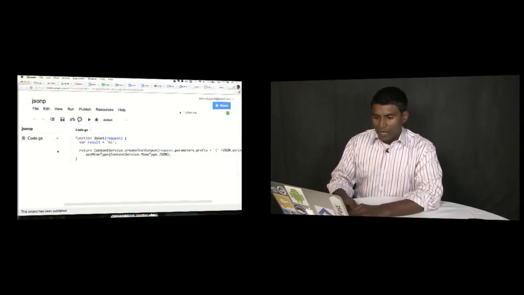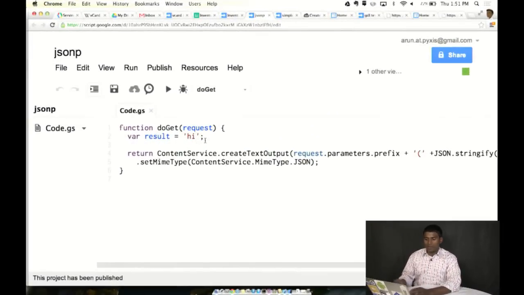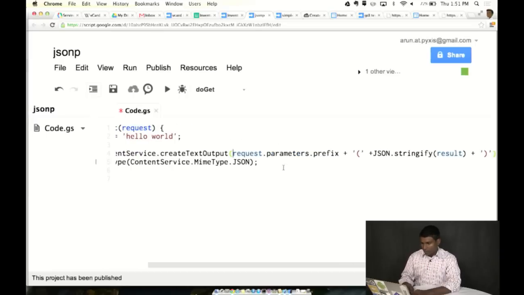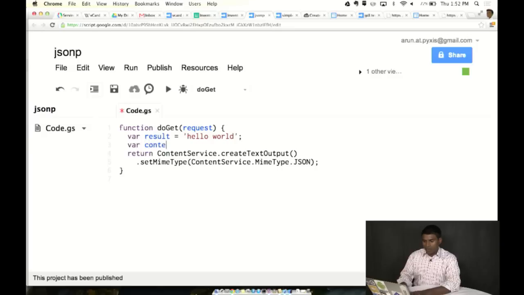So I kept this one very simple. Let's say we have some data. In this case, the result is hello world. This could be an object. This could be data from your Gmail. This could be data from a Drive file, what have you. In this case, I kept it very simple and static. And what's interesting here, let me break this up a little bit. Copy this out. So say var content equal to this.